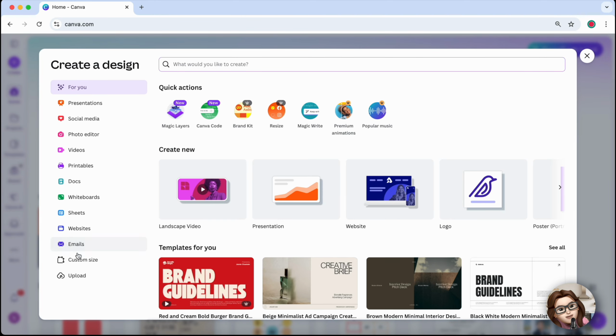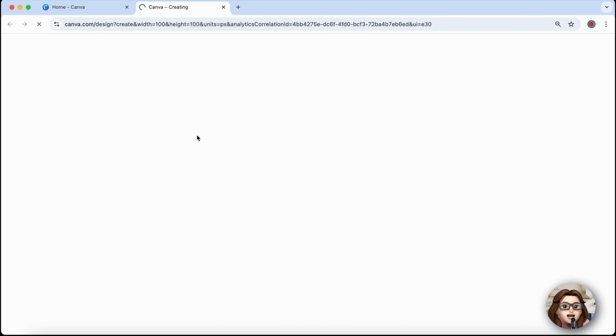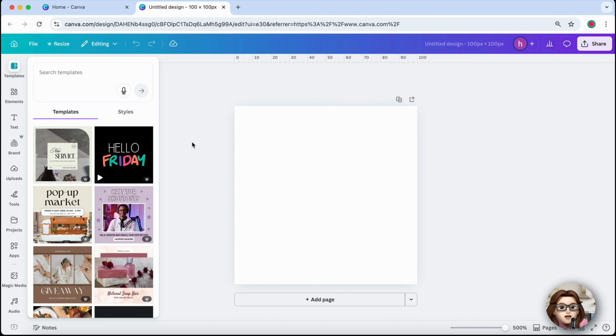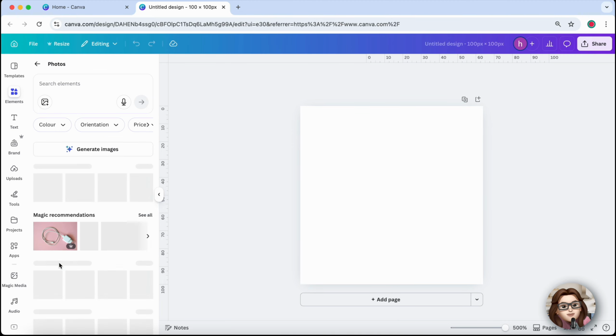Next, choose Custom Size and enter 100 for the width and 50 for the height to create a simple canvas. After the blank canvas opens, go to the left side menu and click Elements or Uploads to add an image. Select an image and place it on your canvas. Click on the image to select it.